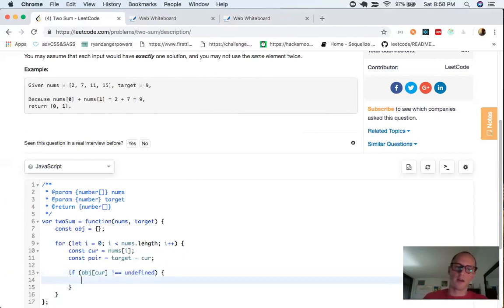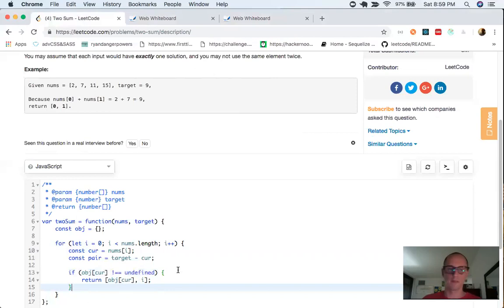So if object current does not equal undefined, then we know that there's an index there that we can use, right? So we can return object current and i. So that would be the index of its pair and then the current value that we're on.